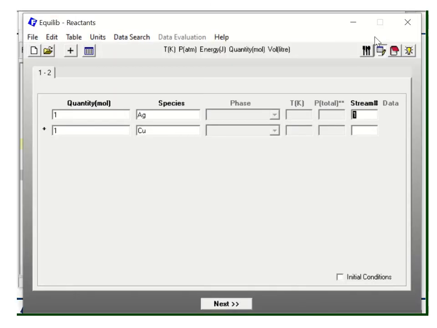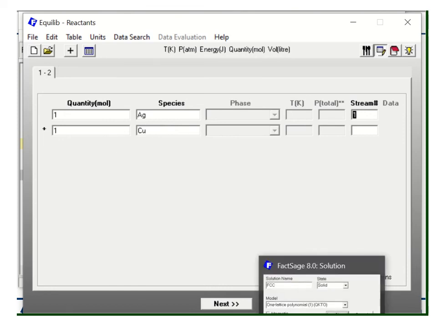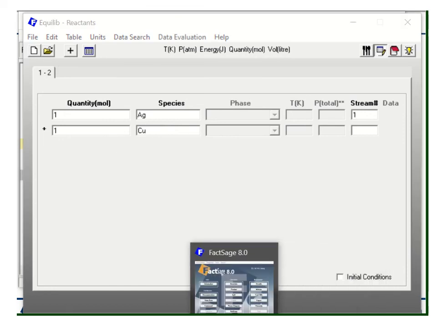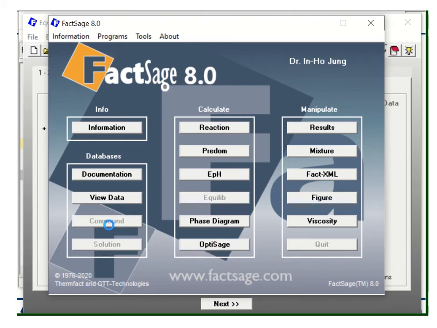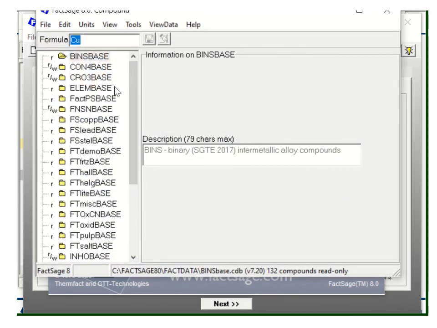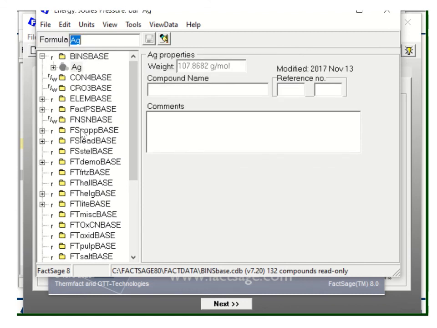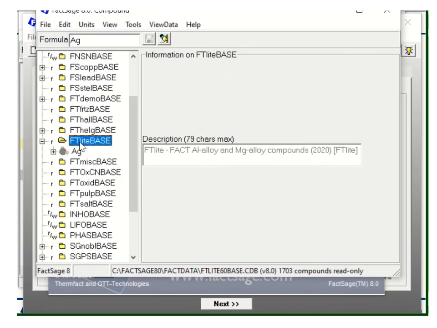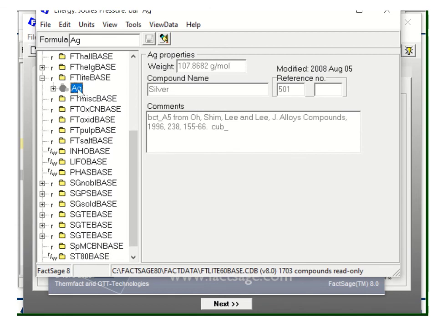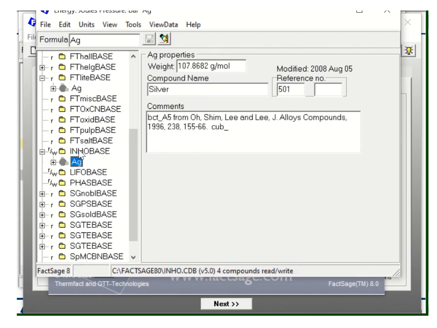And now what we can do is, because this Ag and Cu is not in our compound database, we can enter the pure Ag and pure Cu into our compound database, for example. So let's go back now, go to the clip here, and go to compound. And then I'll just add Ag from the FT-Lite database, and then I'm dragging this one and putting it into my inno database. So now I have pure Ag in the inno base, okay?